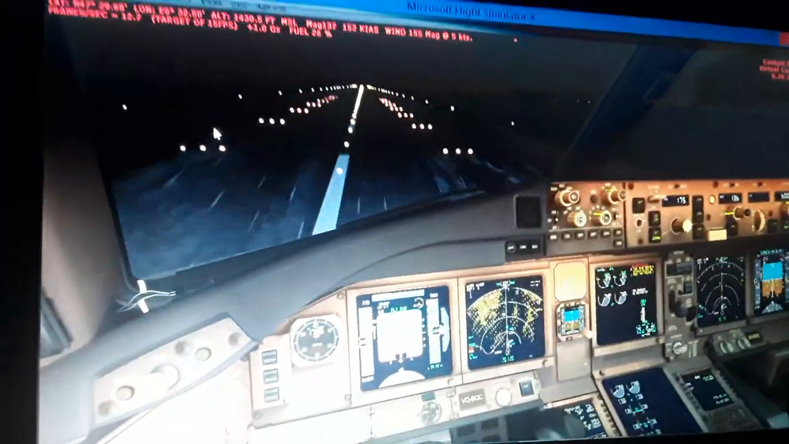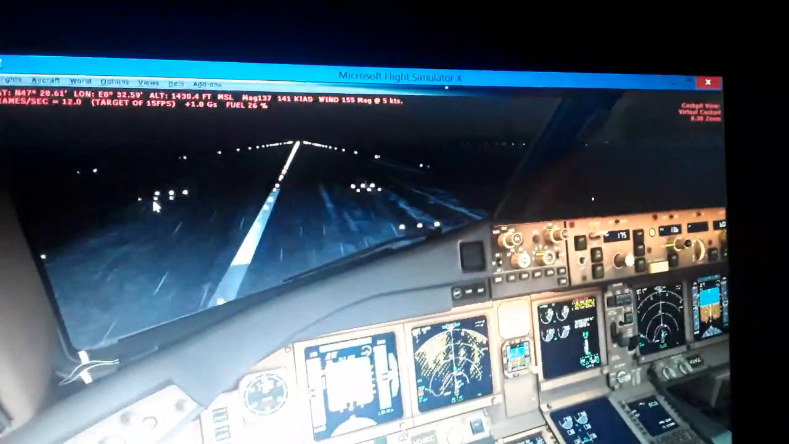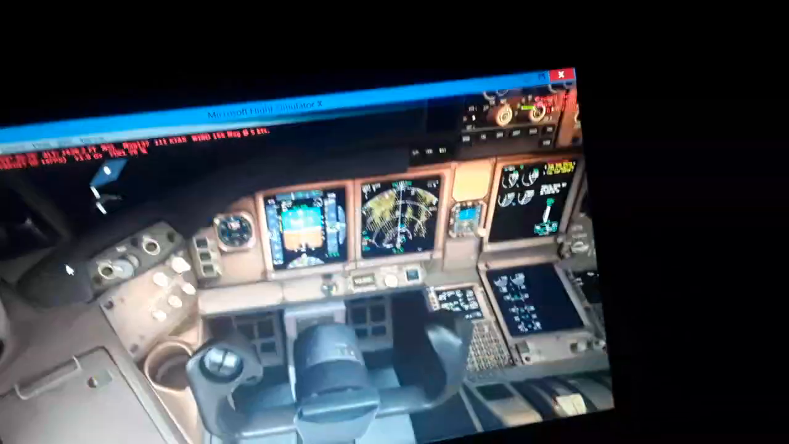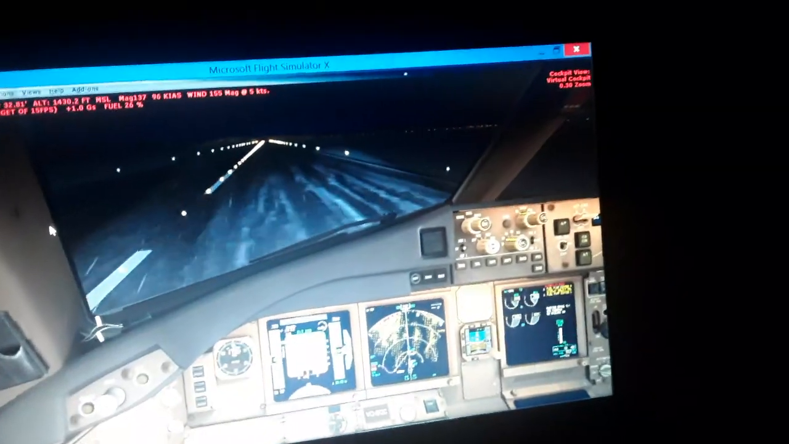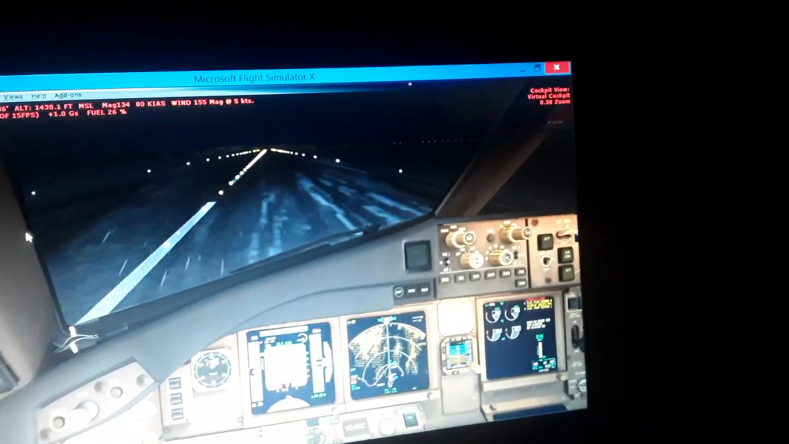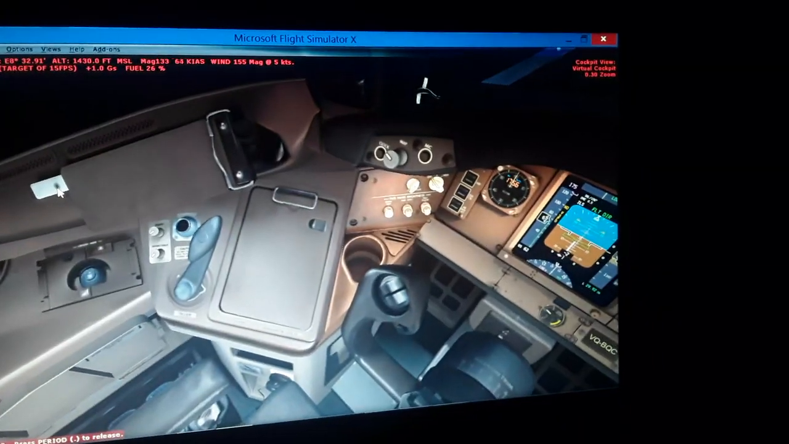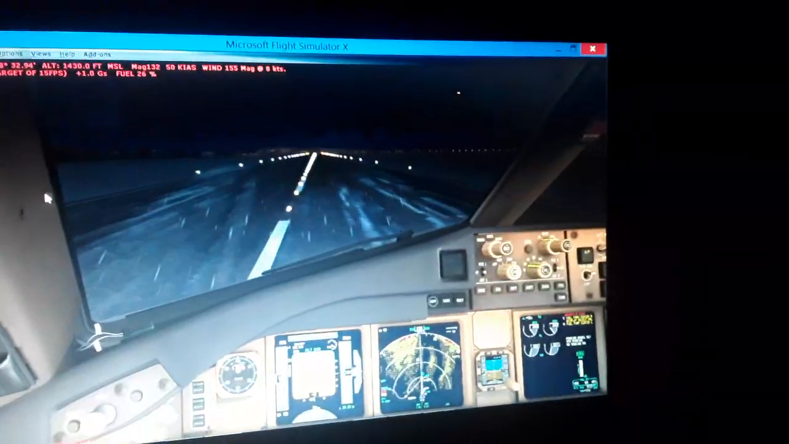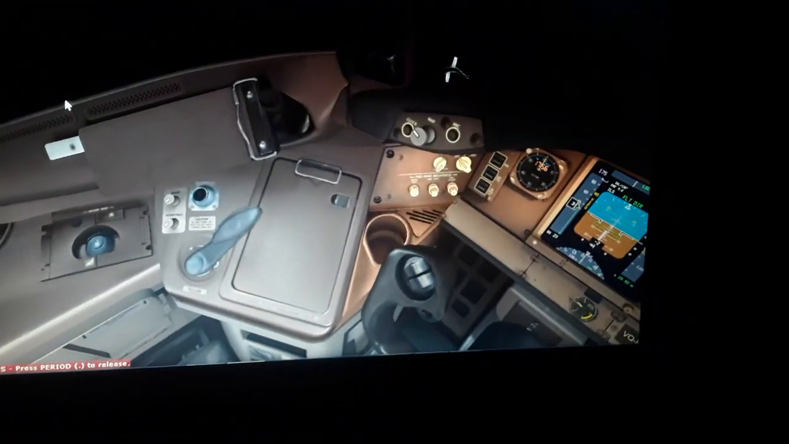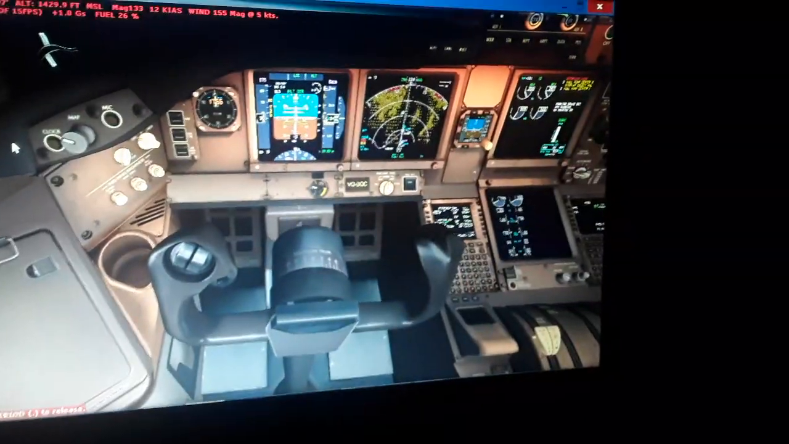10. We just touched down, parking brakes and full reverse thrust. Here we made it to the runway. Very beautiful landing. Trying to steer the airplane also with the tiller and the rudder pedals. So we just made it. Very nice landing here. Runway 14.